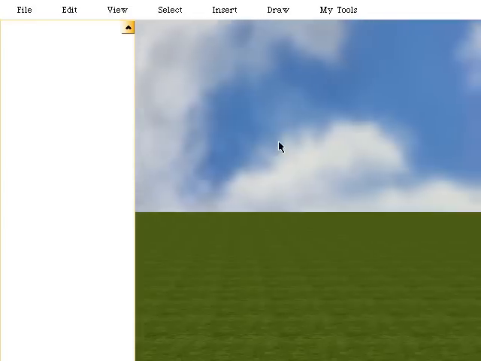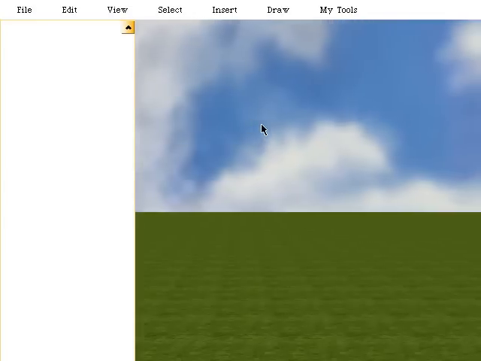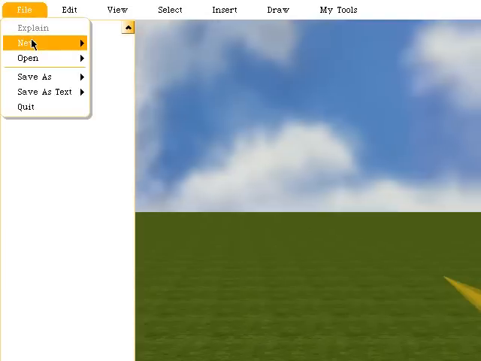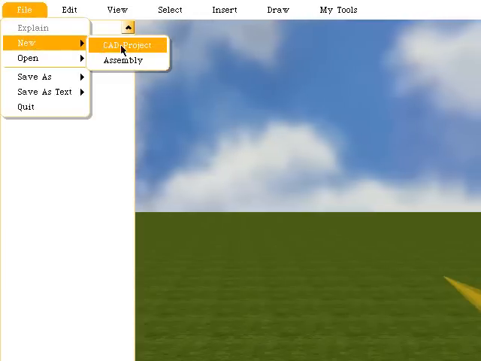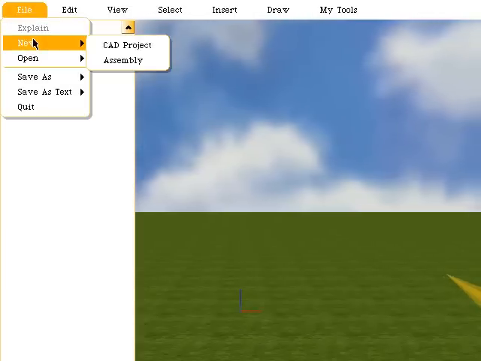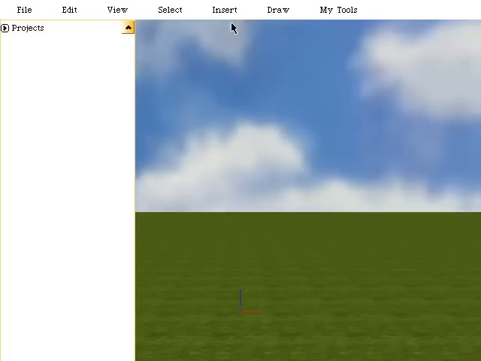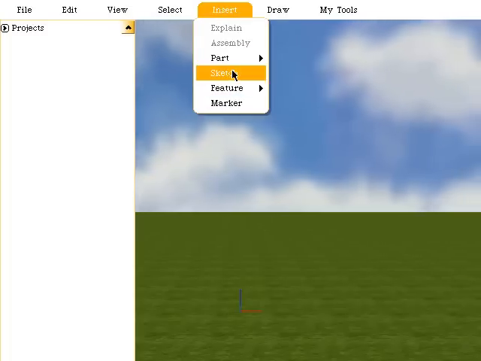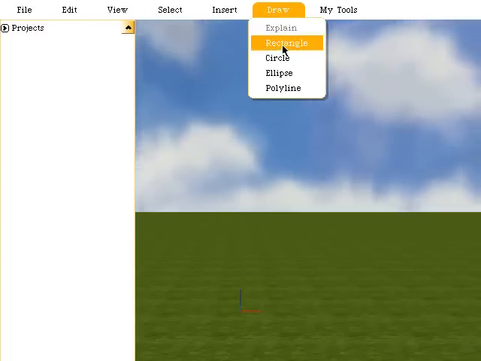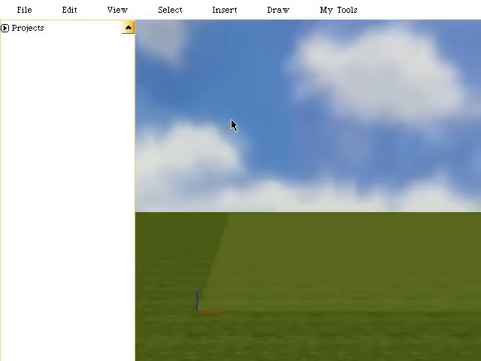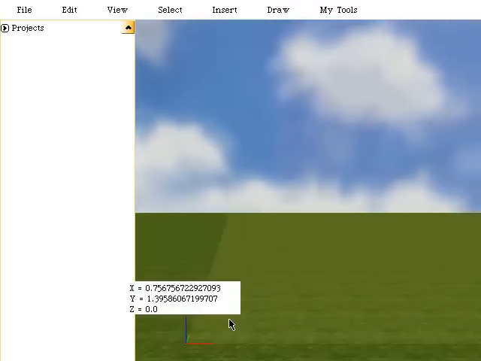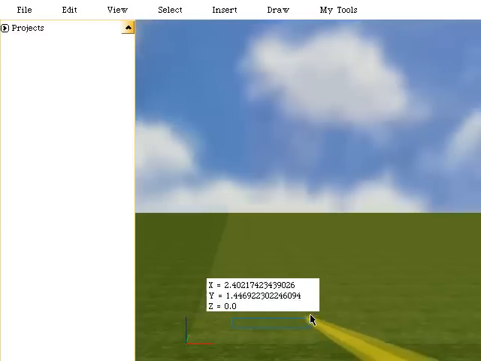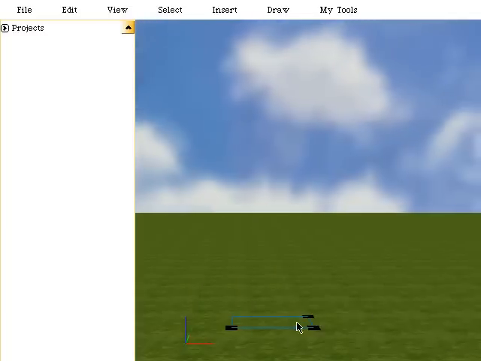In this tutorial, I will show you how you can draw a piston in FreeCAD Croquet. We'll start by creating a new CAD project, create a new assembly, insert a new part, insert a sketch, select rectangle, and click on the sketch part, drag your mouse out, and we have a rectangle there.